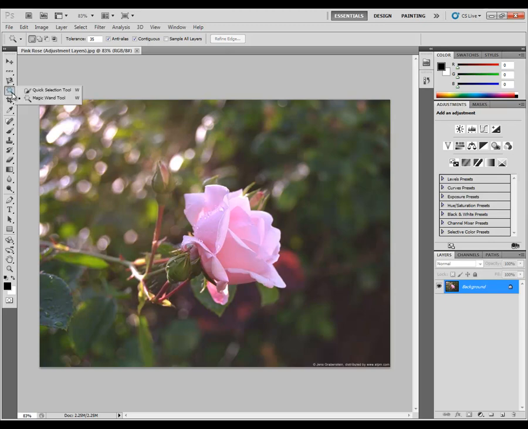And then there is our quick selection tool, which is probably the most popular one. It's like a combination of the magnetic lasso and the magic wand, where it uses edge detection as well as recognizing pixel color. So I can just drag here, and it'll snap to the edges of that rose as well as recognizing the color.